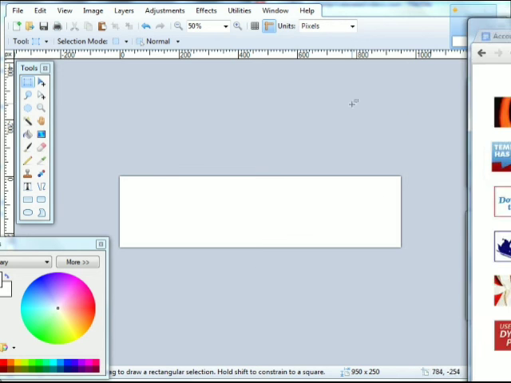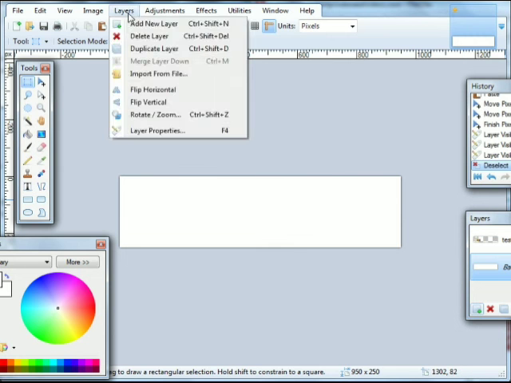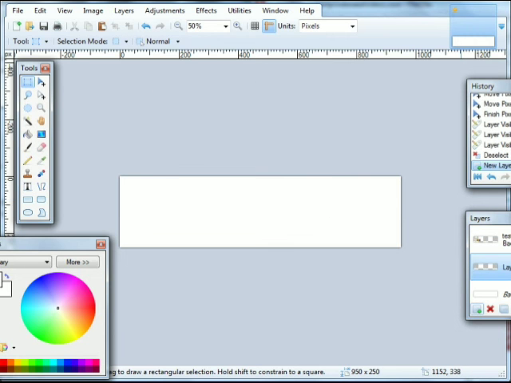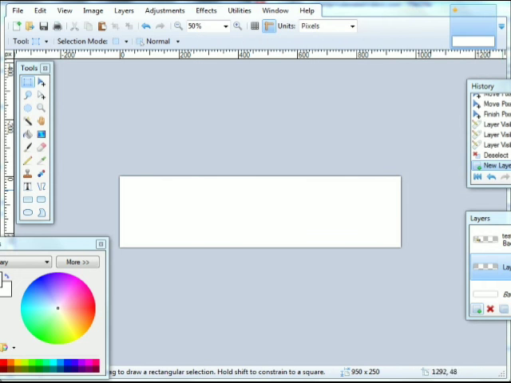So when doing that, you want to use layers. I'm going to add a new layer, and with this layer, I'm going to create a shape. Kind of like as you see here, like "don't miss the chance." They've got a shape here, and then they fill that shape with a different color, and the rest has a different background color. So I'm going to create a shape, and I think what I'm going to do is create an ellipse.